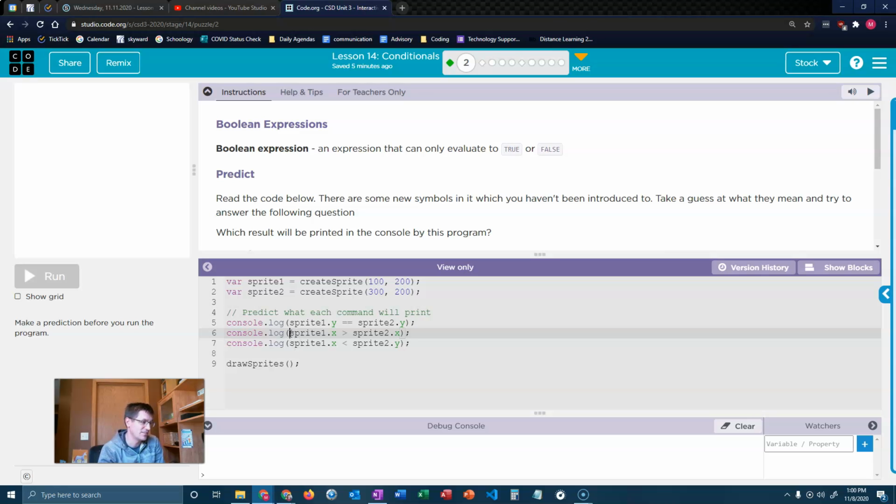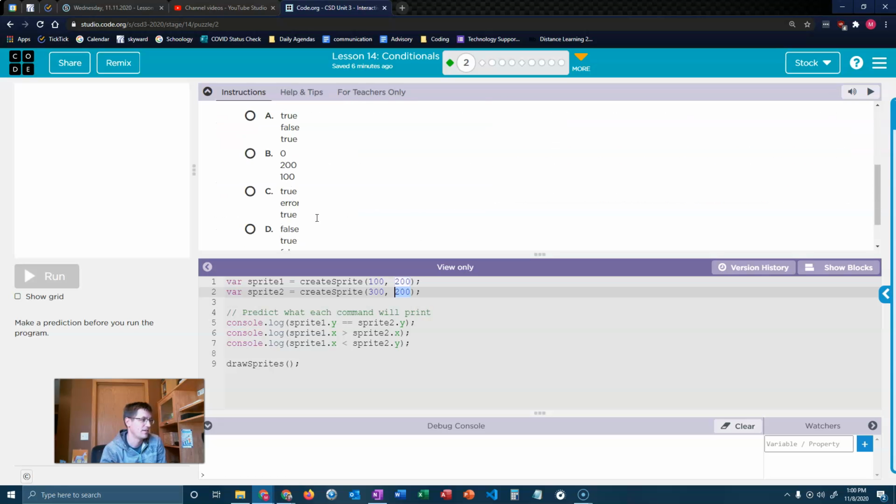Okay, second one. Is the x property of sprite 1 greater than the x property of sprite 2? Well, sprite 1 is 100 on x and sprite 2 is 300 on x, so this, I believe, is false. We're going to double check that. Finally, is the x value of sprite 1 less than the y value of sprite 2? Here's the x value of sprite 1. Is that less than the y value of sprite 2? Yes, it is. 100 is less than 200. So I expect true, false, true, which is letter A. Let's run it and see.